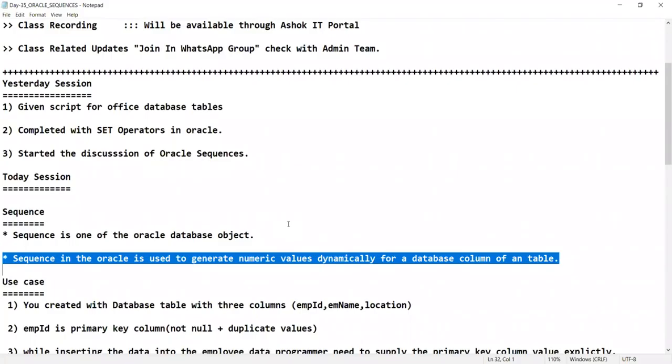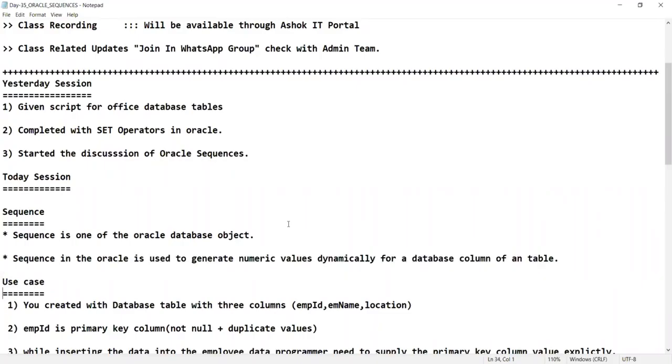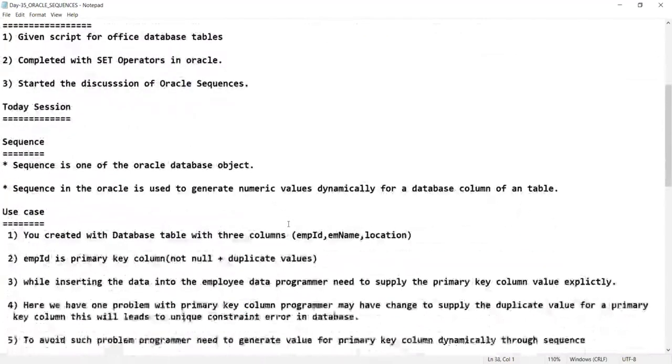If you want to generate some numeric value dynamically for a primary key column of the table, in such cases you definitely need to go for sequences. Sequences in the database are mainly used for generating numeric values dynamically or automatically. That is the purpose of the sequence, and we talked about one use case.